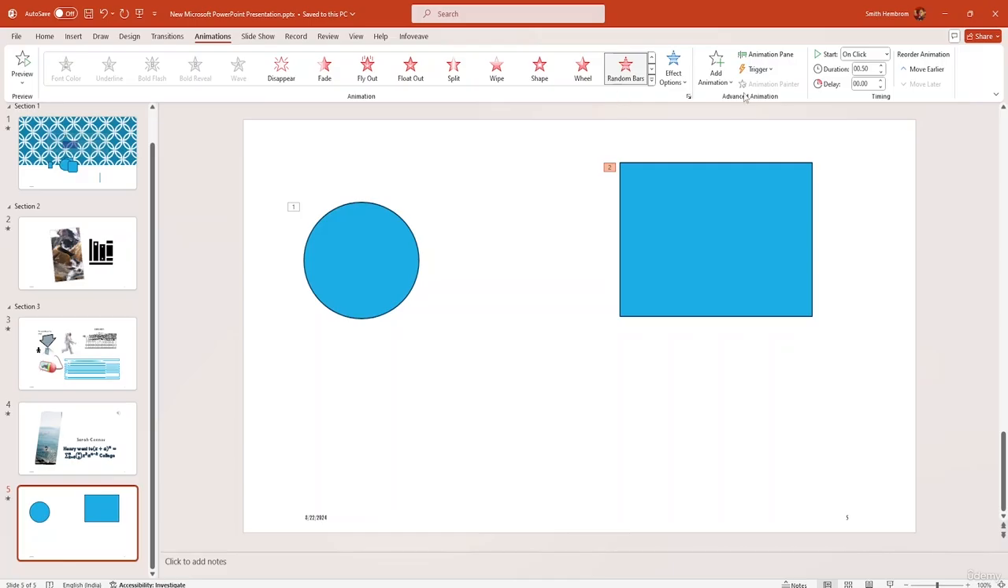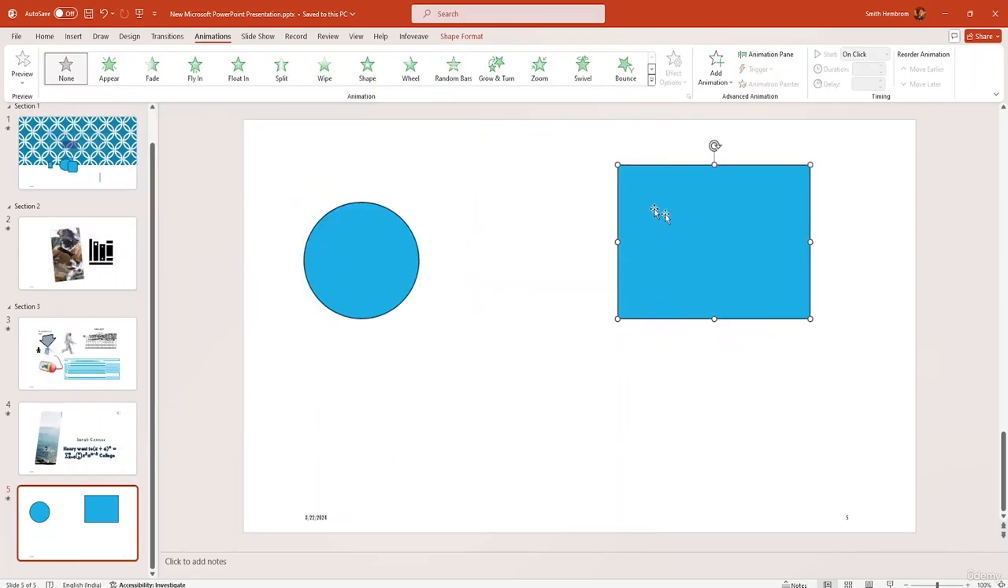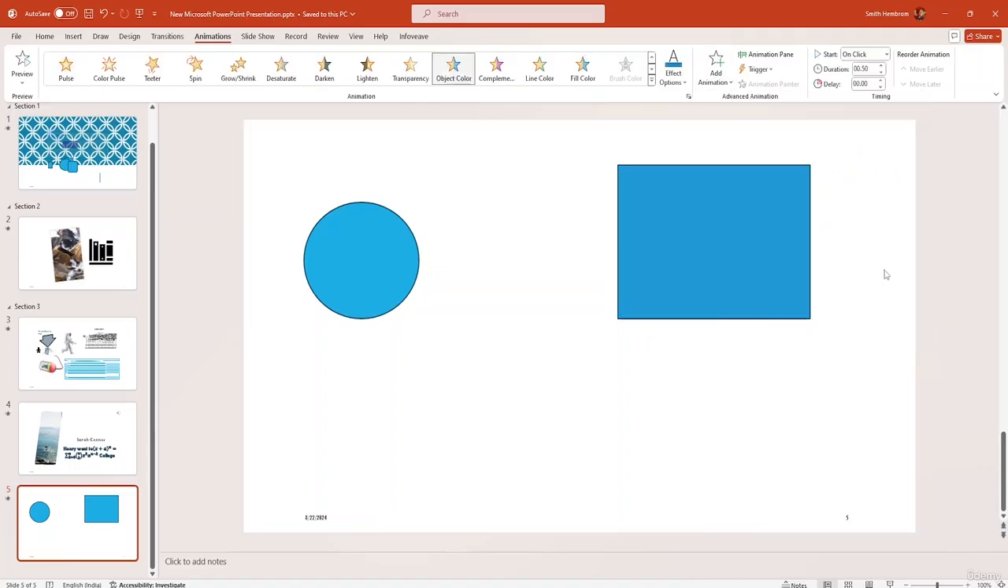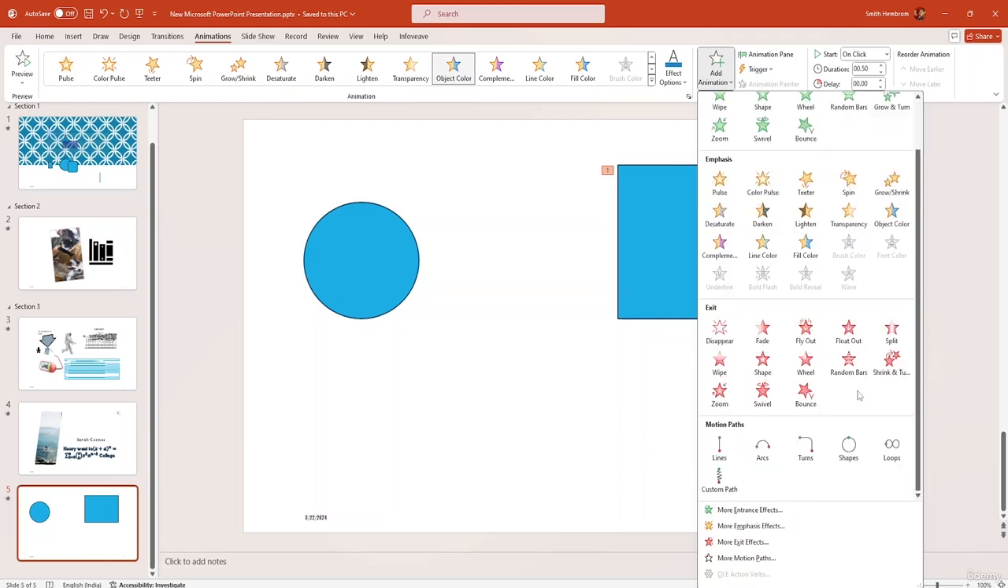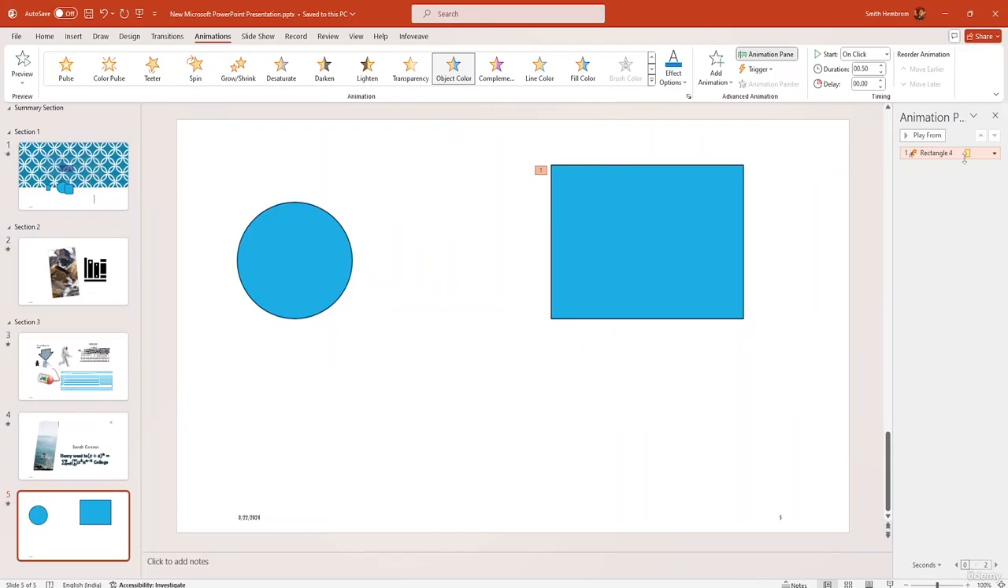So let's move on to advanced animation. First off, let's remove these animations, click on none, and I'm also going to click on none. If I click on over here, we have this add animation option. If I click on add animation, it will ask for what type of animation I want to apply. So maybe I want to click on object color. So we have applied an animation over here. Now, how do I customize it? Click on animation pane. It will open up this panel for you.